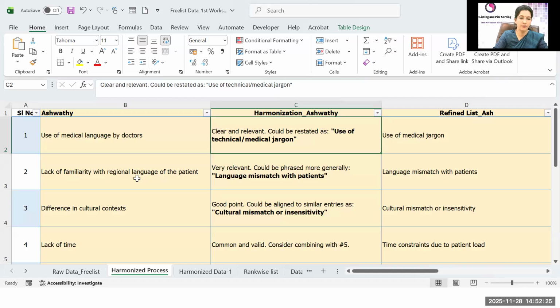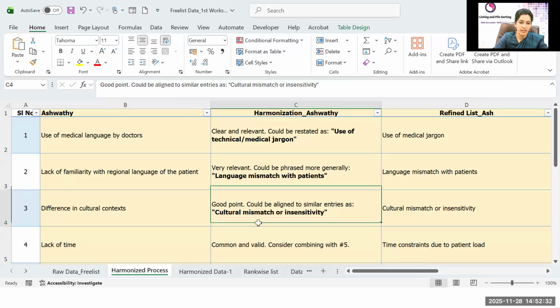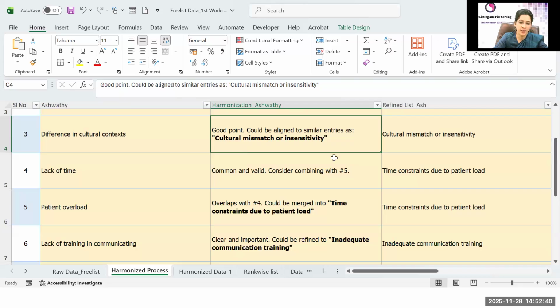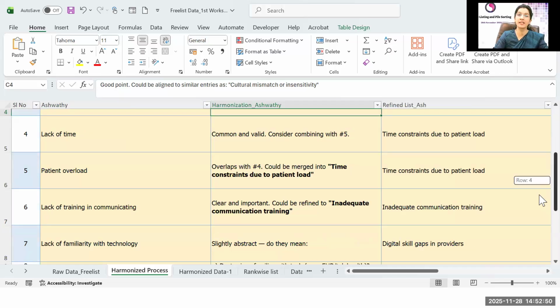Again, lack of familiarity with regional language. I have written the language mismatch with patients. And again, here, like difference in cultural context, I have written cultural mismatch or insensitivity. Lack of time, again, we can combine it with the patient overload, because the time is maybe many times due to the patient overload or multitasking, a lot of other work, like maybe one person is there.